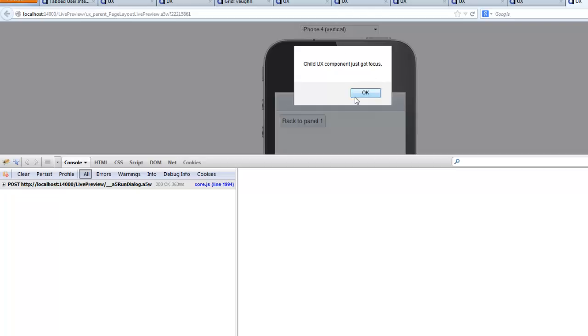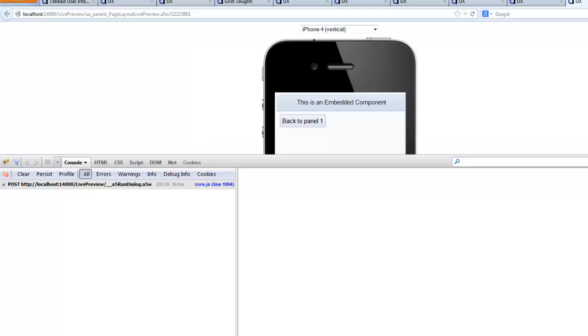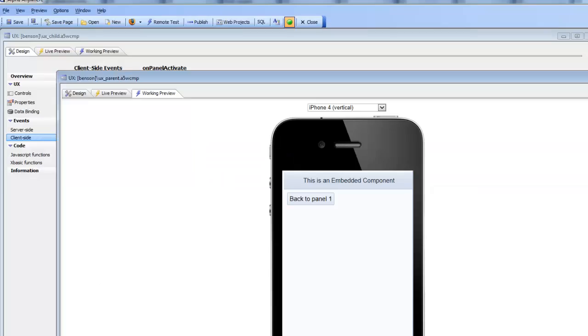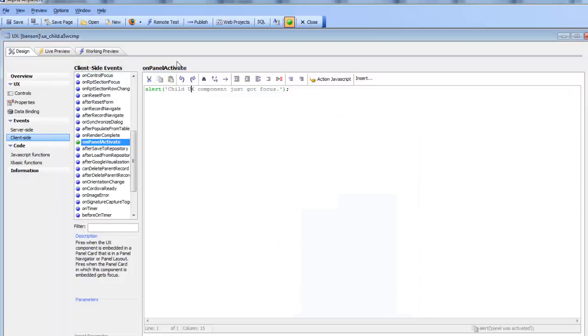So what we've shown in this video is how the onPanelActivateEvent in a child UX component can be used to do whatever work needs to be done when the panel card in which this child UX component has been embedded gets focus.